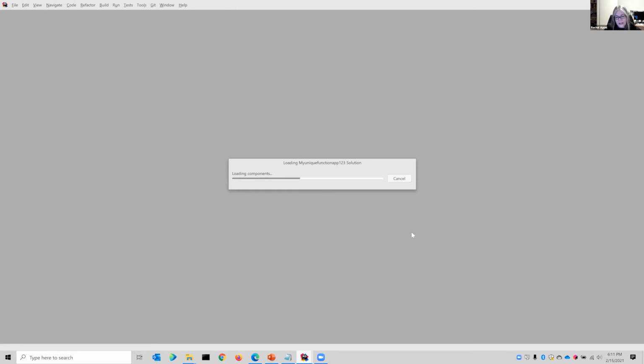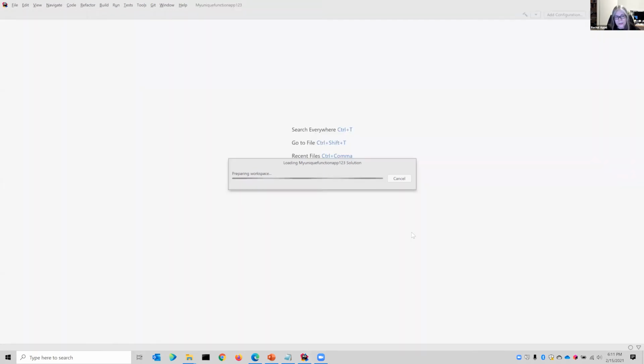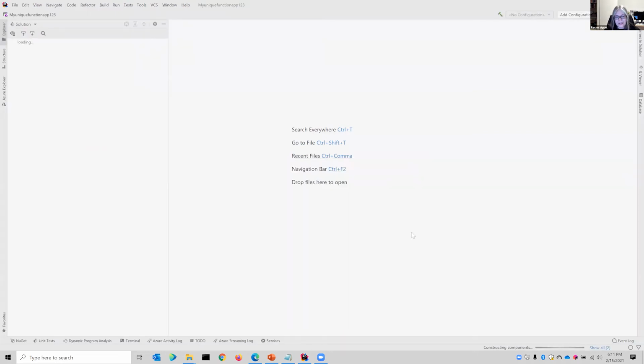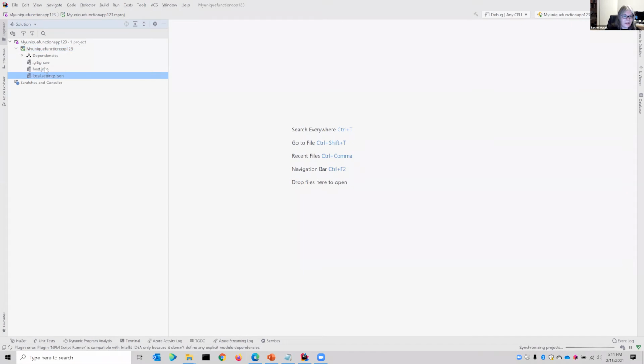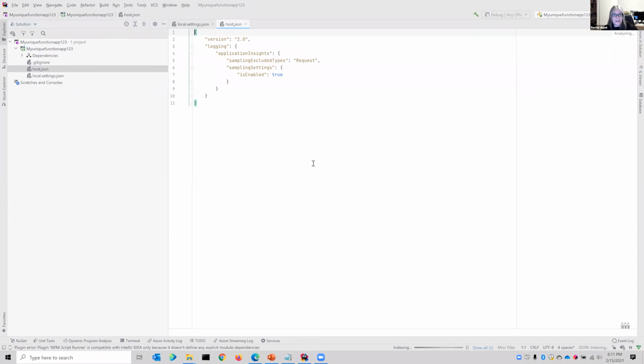Now, the actual programming model is very simple. So you're not going to see a whole lot of files in here. And we're going to see how the solution and project are only necessary for the usage of an IDE. So you see here, nothing in here. It's a nice empty function app. All I have is a couple of JSON files, local settings and a host JSON. And you'll use these JSON files to configure your function app.